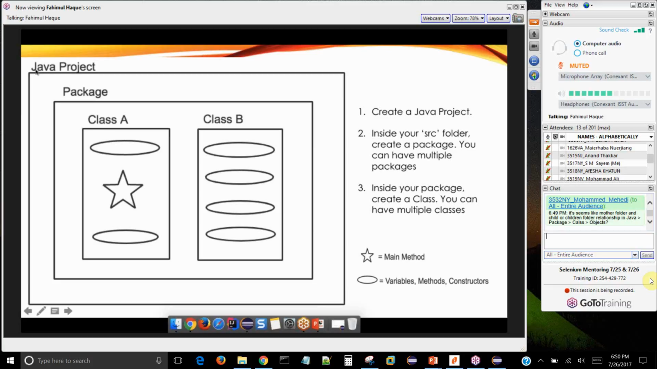So it's a Java project. Inside that Java project, you'll have packages, and inside the package, you have classes. And inside those classes, you have objects, variables, methods, whatnot. Okay.